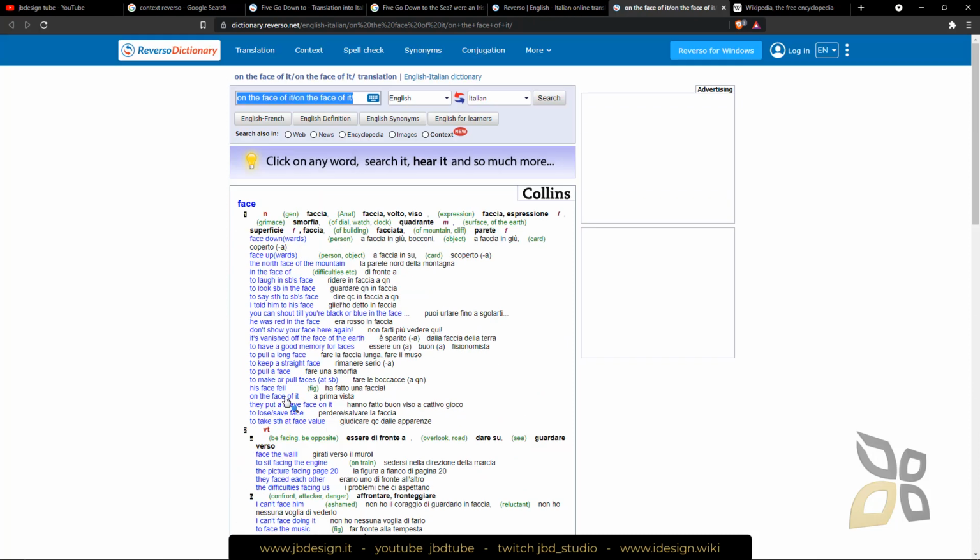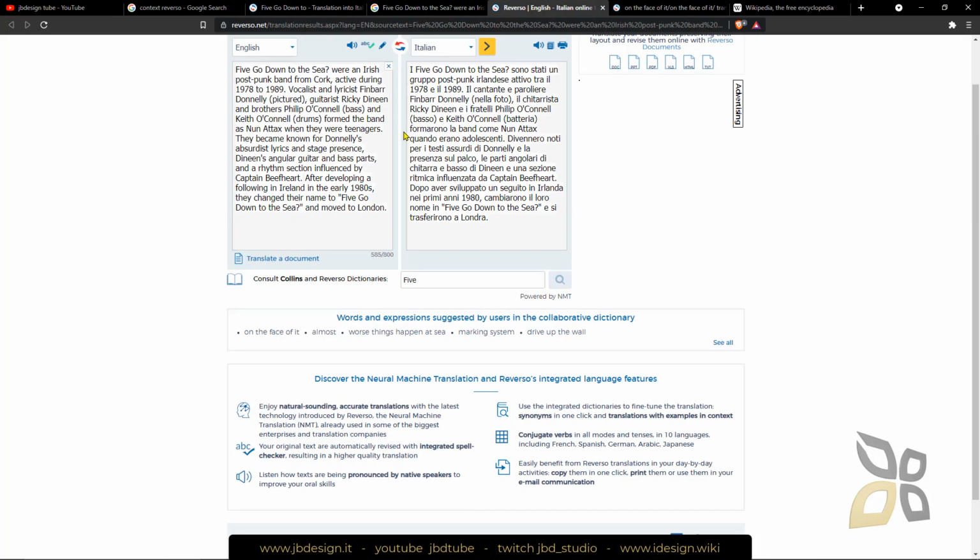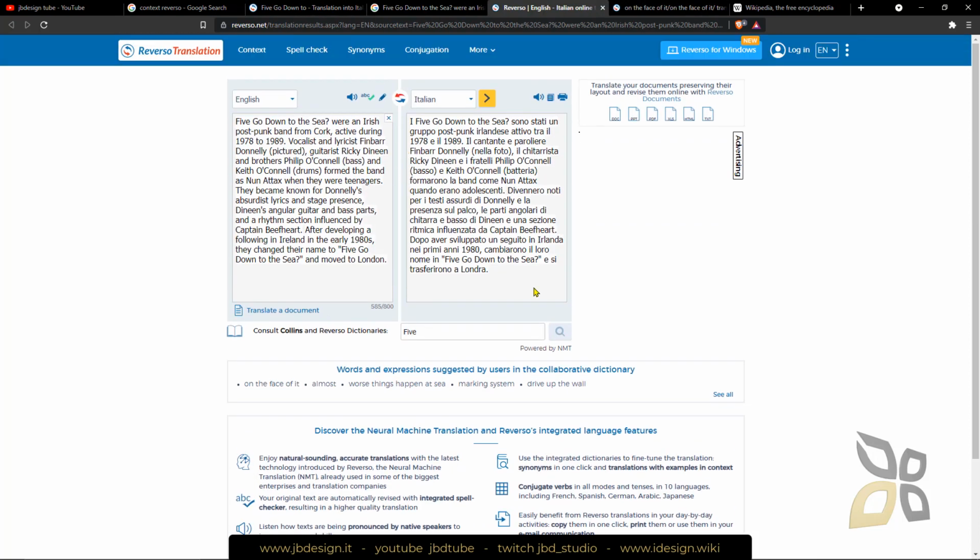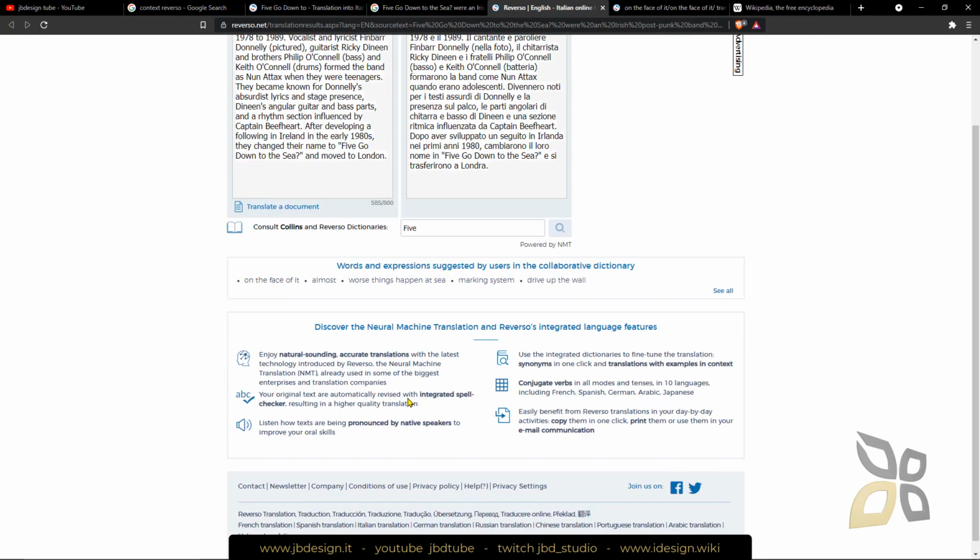It's a way of saying. It's not that automatic and direct translation. It's more like an interpretation, and it's going to point out here the words and expressions suggested by users in the collaborative dictionary. That's going to help you translate those things that, if you translate directly, won't make much sense. Okay, I hope I explained this well enough.